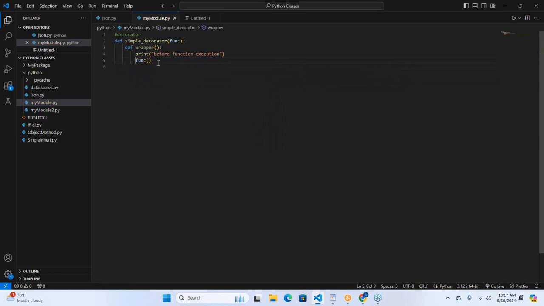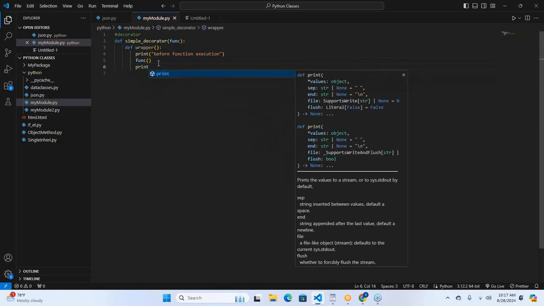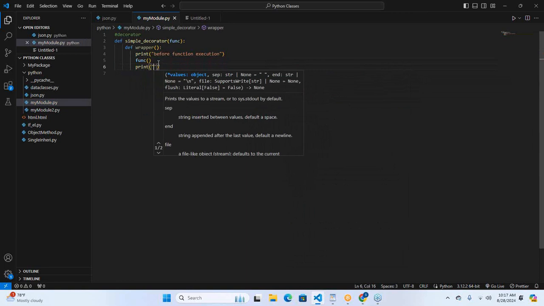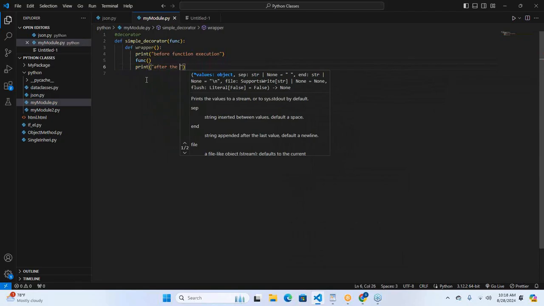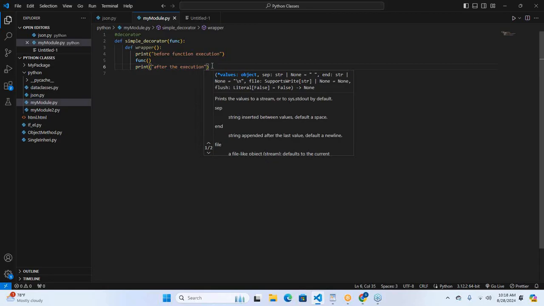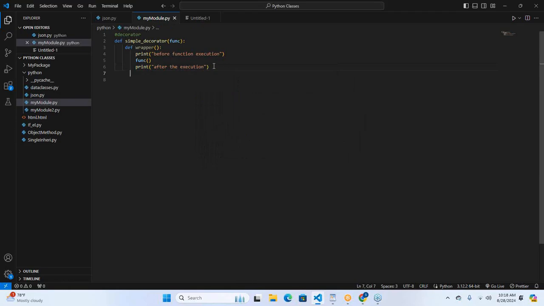So after this function, I will print something that happened after the execution, after we applied the decorator. So I will show you. So here we show "after execution." So I will return this wrapper function.